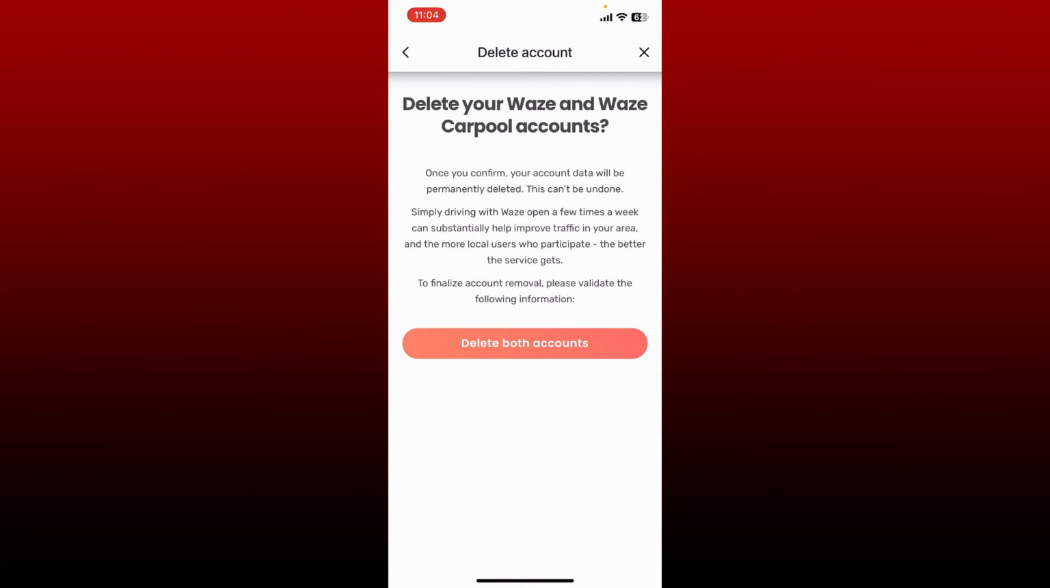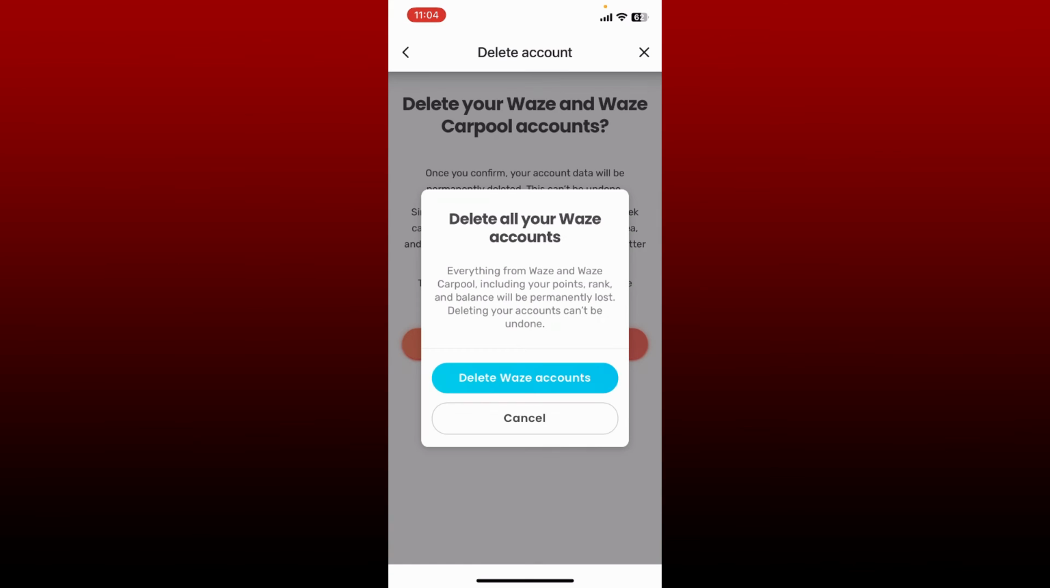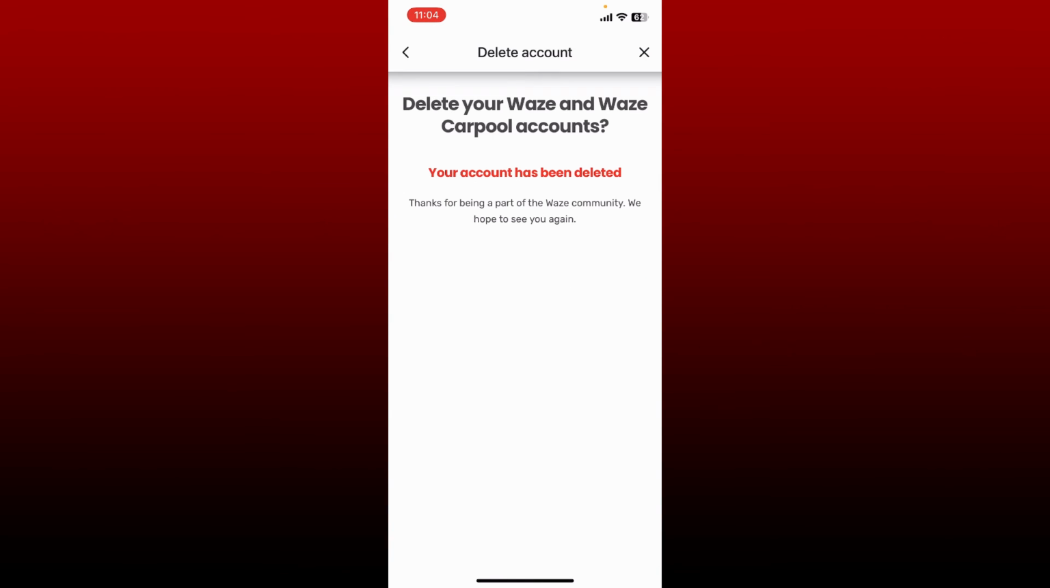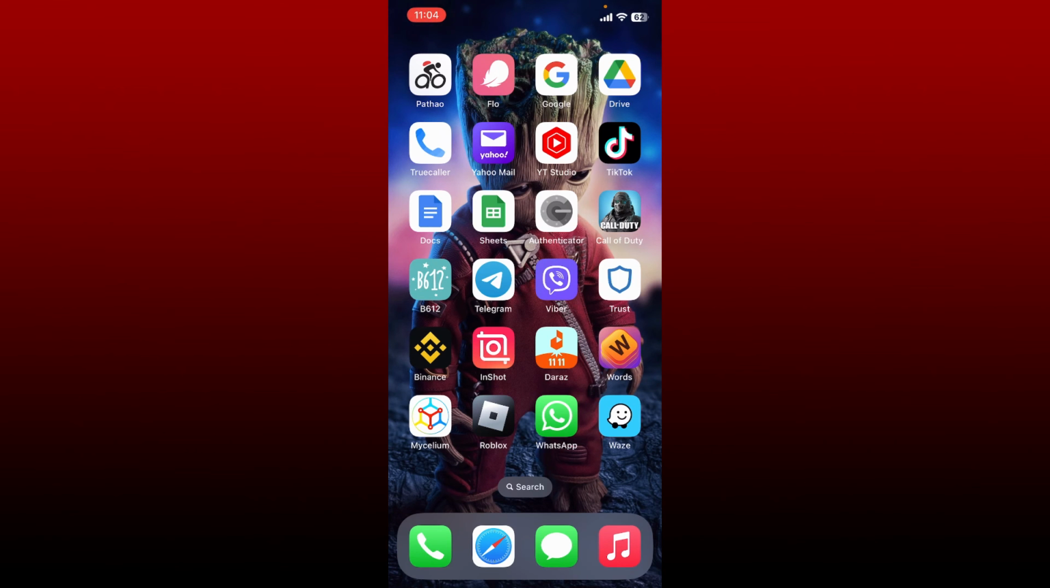Now, confirm your deletion by tapping on delete both accounts option at the bottom and again tap on delete Waze accounts again. Wait for a few seconds and you have successfully deleted your Waze account and your Waze carpool accounts. That is how it can be done.